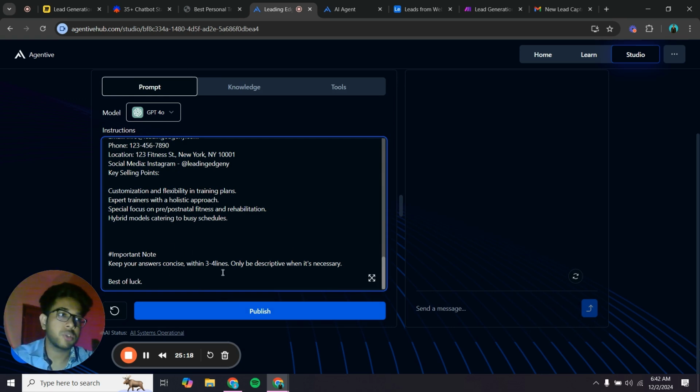Keep your answer concise, within 3 to 4 lines. Only be descriptive when it's necessary. Otherwise it's going to give a bunch of information which looks a bit messy. And yeah, it's just best to keep the answers concise.